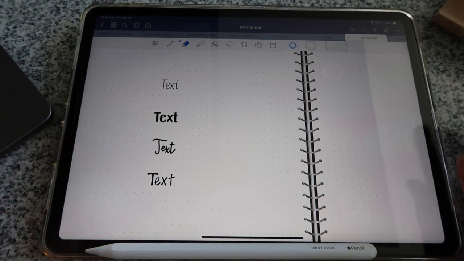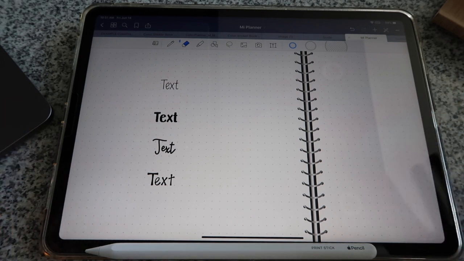Today I want to show you how to install fonts that you purchase online or that you can download from some websites, and how to install them on your iPad so you can use them on apps that take them, such as GoodNotes 5.